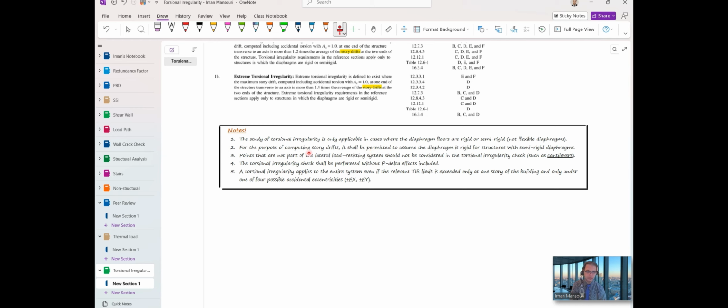torsional irregularity checks. Number three, points that are not part of the lateral force resisting system are excluded. For example, cantilevers or overhanging slabs are not to be included in the torsional irregularity check. Number four, the check must be done without P delta effects included, because we're looking only at the lateral displacement from the applied seismic force.